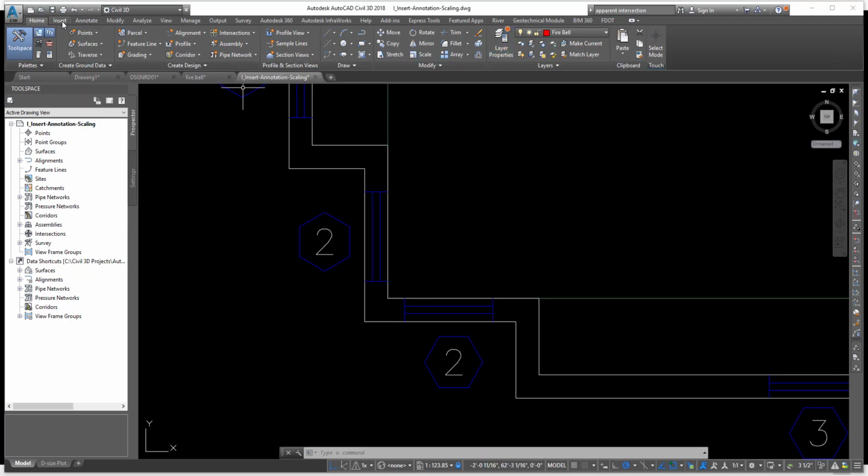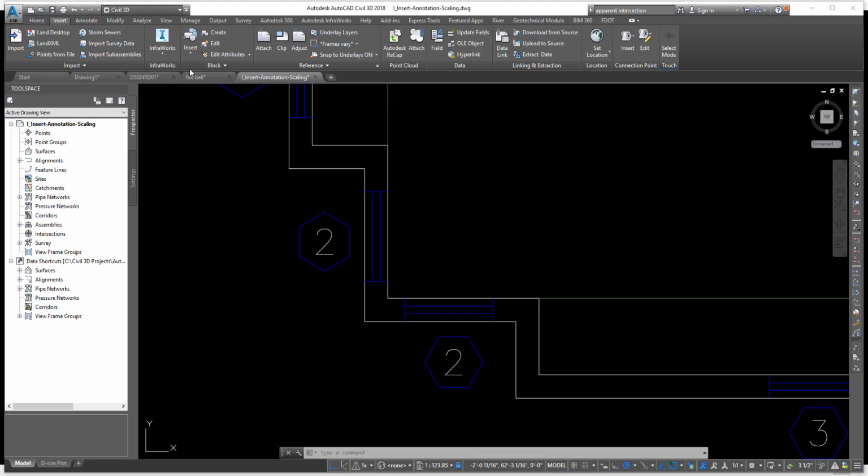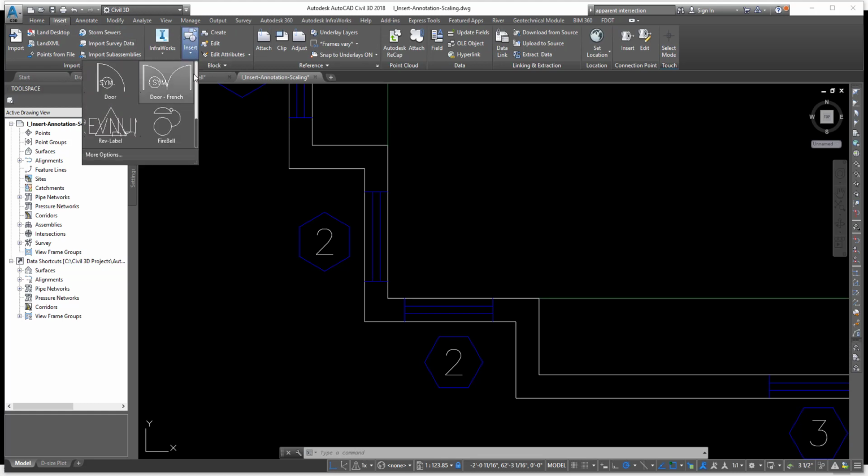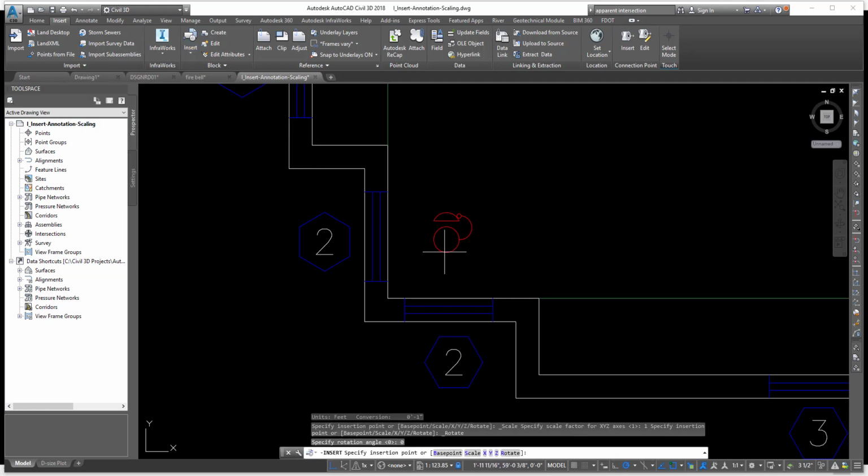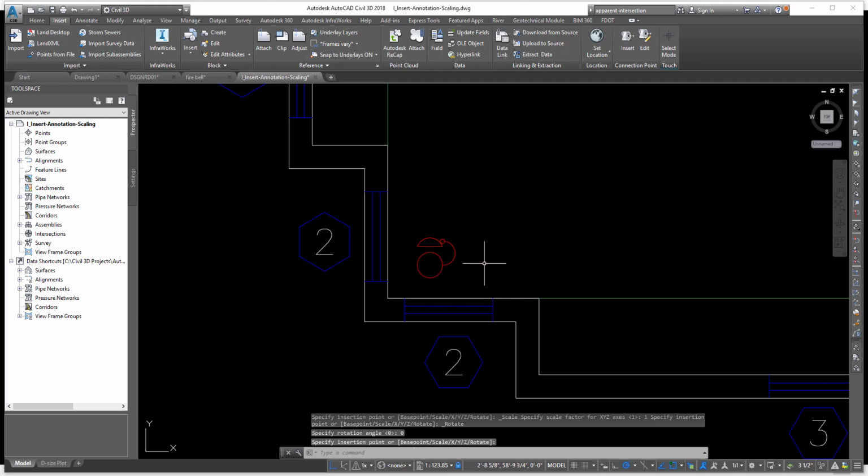Now let's insert the block. So I'll say insert. I'll click on insert here. There is my Firebell that I created. It's been defined in my drawing. I'll click it. And I'll come down here and notice that it turned red because that is the color of the layer that I have set. And I'll just left click to place it in my file.